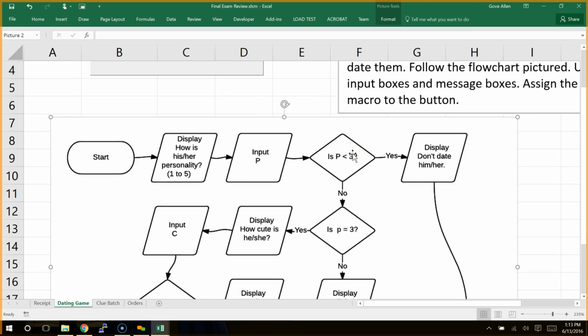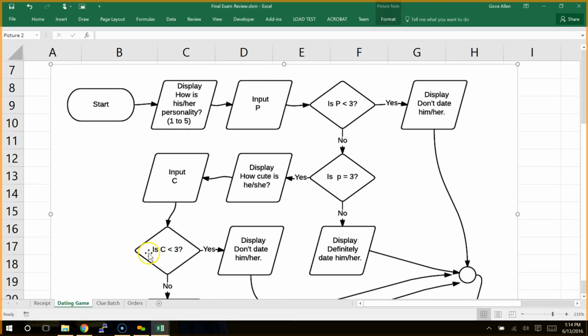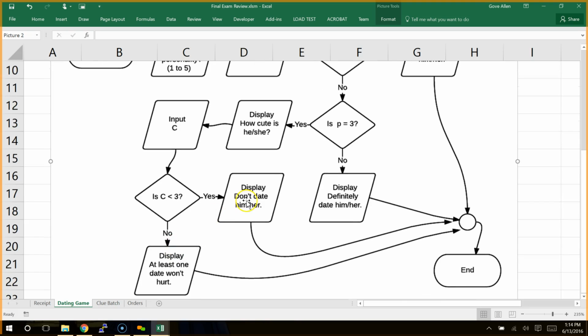That's the easy path. Now, what if it's not less than 3? If these are integer inputs, what are the possibilities here? 3, 4, and 5. So the next question is, is it equal to 3? This is like a borderline decision. You've got a 3 personality, then we have to find out the cuteness index. So let's play how cute. Input the cuteness index. Now personality is exactly 3. Is the cuteness index less than 3? Yes, don't do it. But personality of 3 and a cuteness of 4 or 5, maybe one date would be okay to find out what's going on.